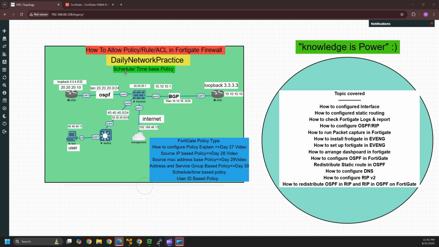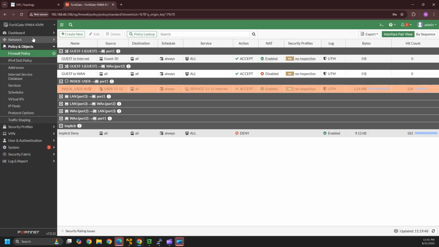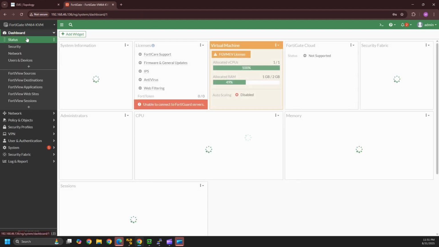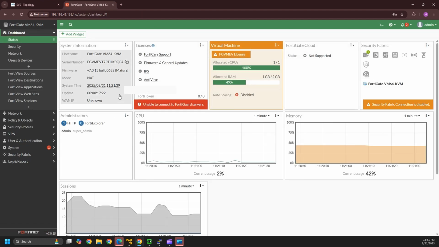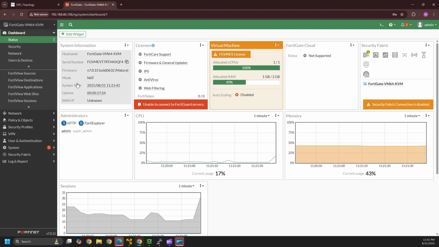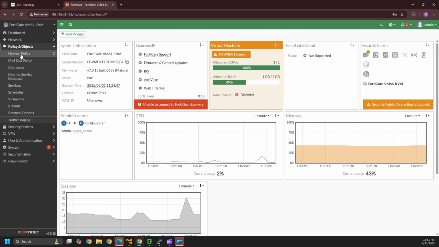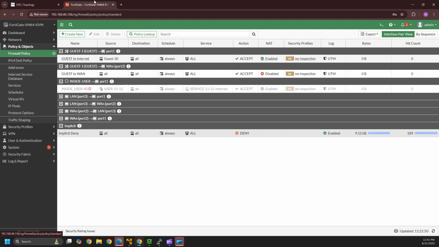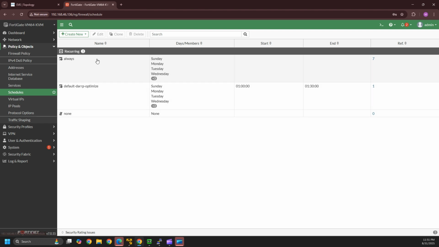We will configure it and try to access the internet, and we'll see that time period. To configure the time based and scheduled policy, we go to the network dashboard, where we can see the status of our device. Now we will go into policy. First, for configuring anything, we have to configure a schedule. We have to create a schedule object group.